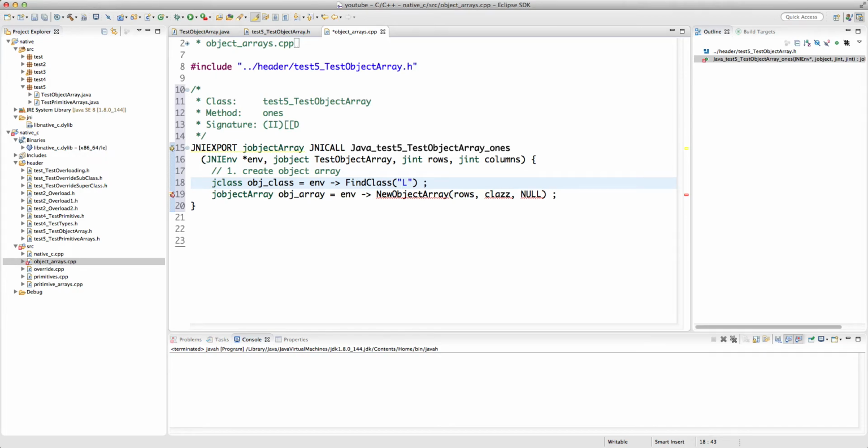It starts with L, and then the fully qualified name with some slashes and a semicolon. Except for primitive objects, for example, for an array, the signature of a double array is a square bracket D, right? So what I'm saying here is, hey JVM, the type of objects that I'm going to put inside this object array is basically just double arrays, primitive tuple arrays, right?